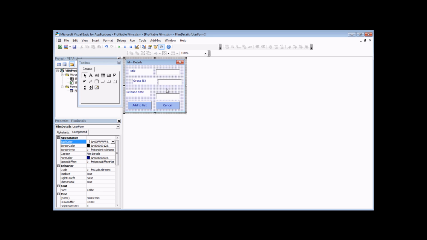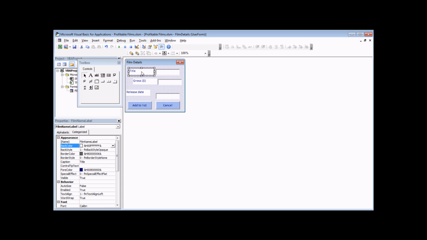If I click in the background of the form again to deselect everything, this time I'm going to click on the title label, not the text box, the title label at the top. And this time I'm going to hold down the Shift key. If I hold down the Shift key, I can click on the release date label, and that will select everything in between the first and the last one that I've selected.